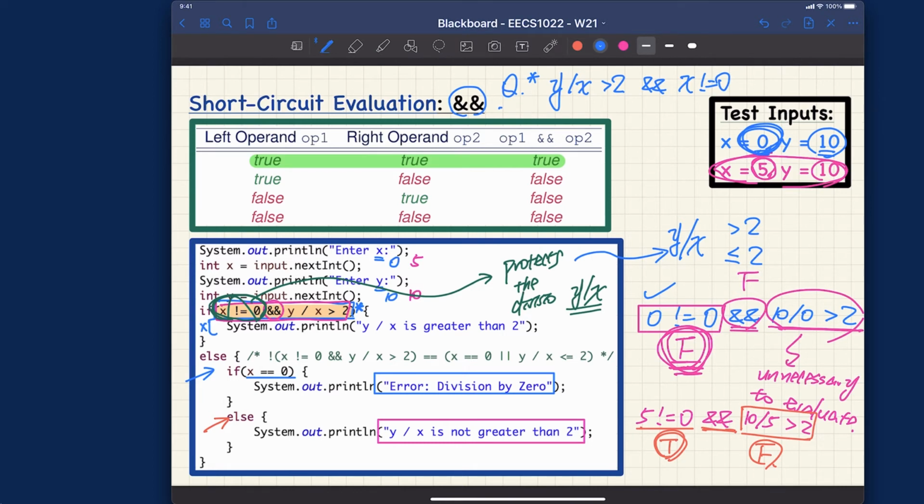All right, you may want to pause the video before I tell you the answer. Assuming that you have thought about it, the answer is, in this case, the short circuit effect is not going to help. The short circuit evaluation would not help.